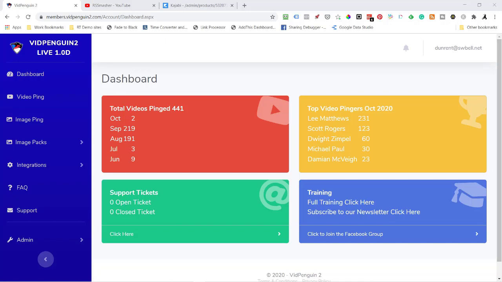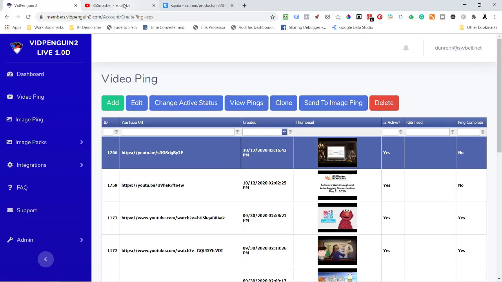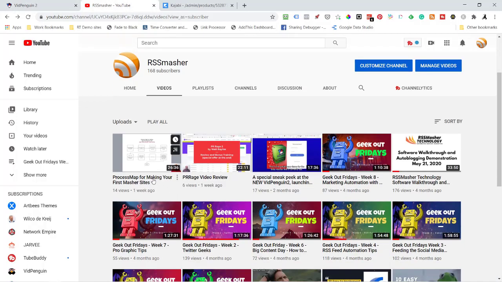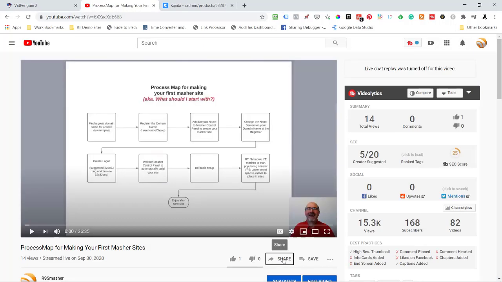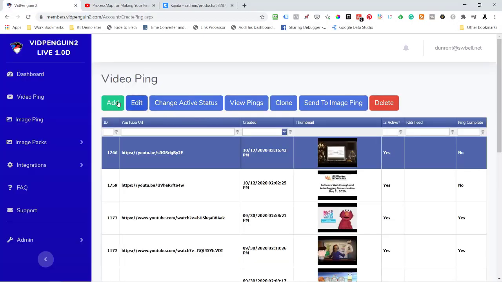Okay, this video training may be a little bit shorter because we're going to be using templates. So what I'm going to do is go to VidPenguin. Now we're going to pull up an RSS masher video. Let's go ahead and do this one here. Process map, share, copy. I'm going to click add.